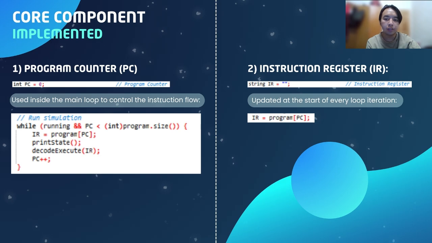So the first one, the program counter, is used inside the main loop to control the instruction flow, which you can see from the code we use in the program below. And the second one is the instruction register, IR, which is updated at the start of every loop iteration.